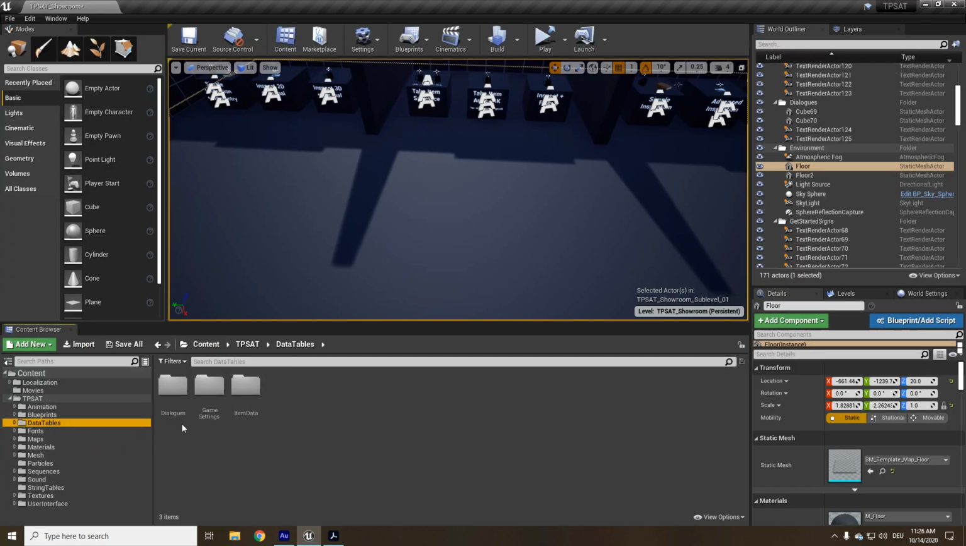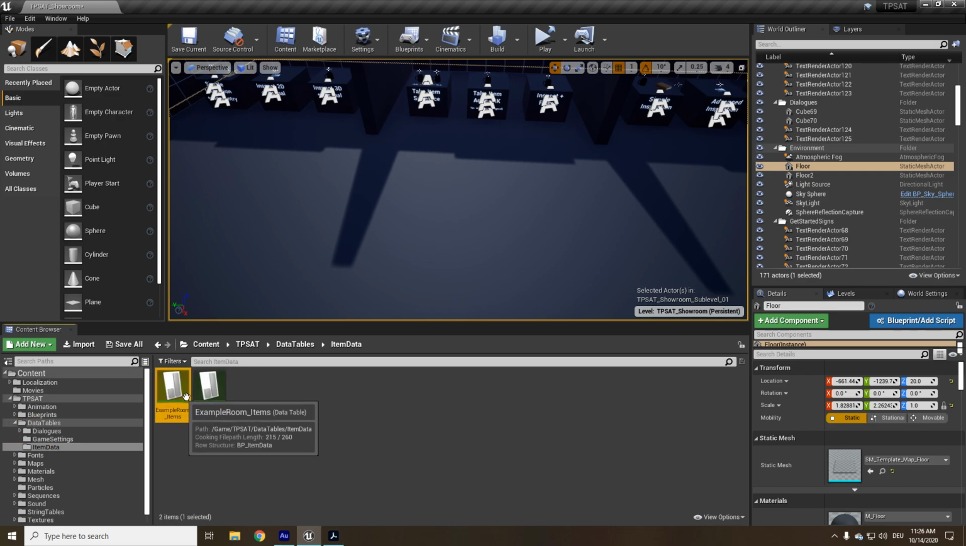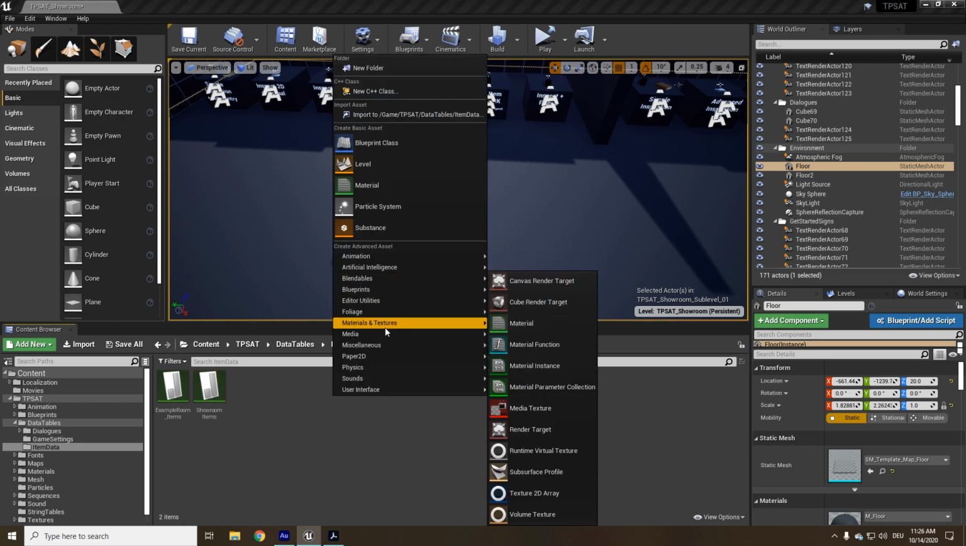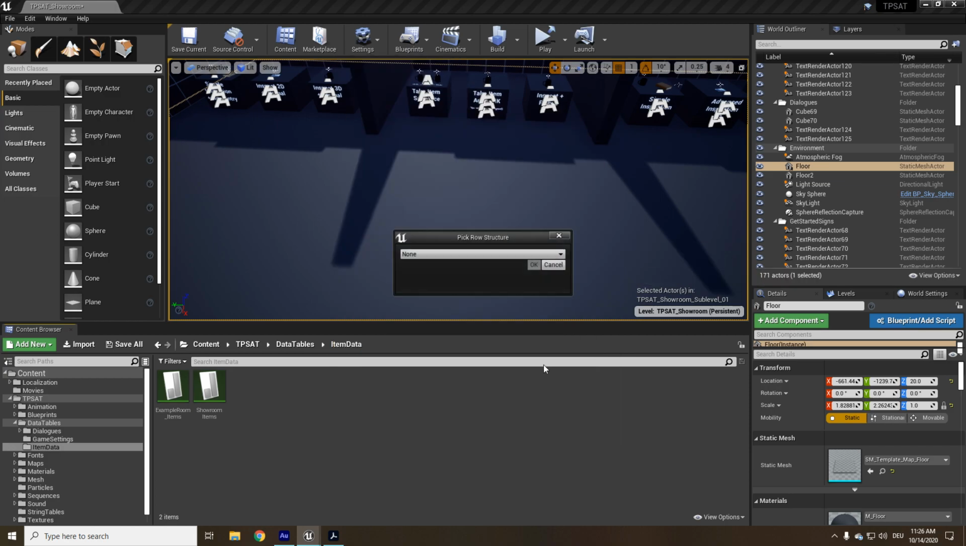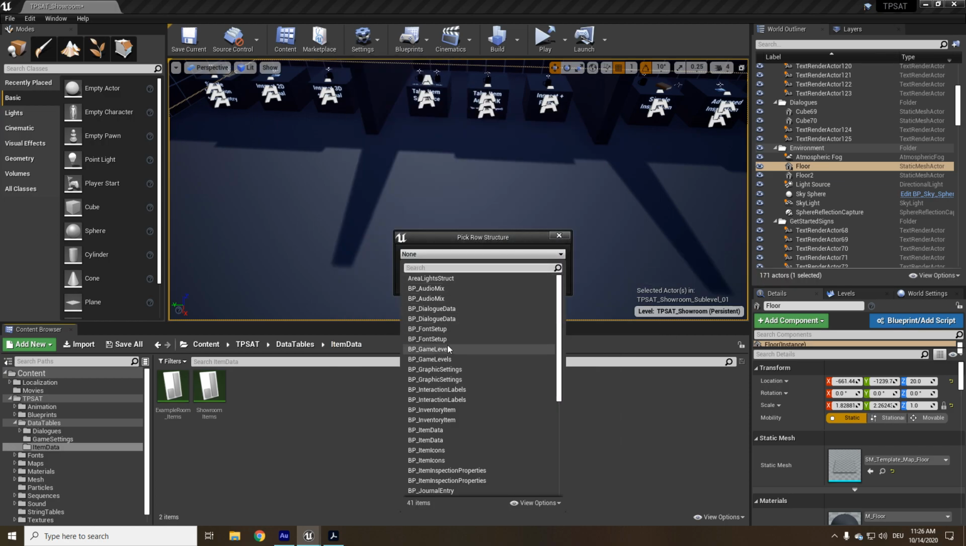All right, let's talk about how we can set up a specific item. First, let's go to data tables, item data, and there we can see two predefined data tables for items. We have the example room items and the showroom items. We don't have to use these. We can use a custom one, and that's what we're going to do. So if we hover over it, we see that the row structure is BP item data. So let's right click, miscellaneous, data table, and let's select this BP item data.